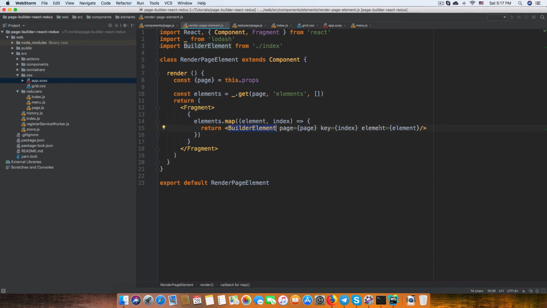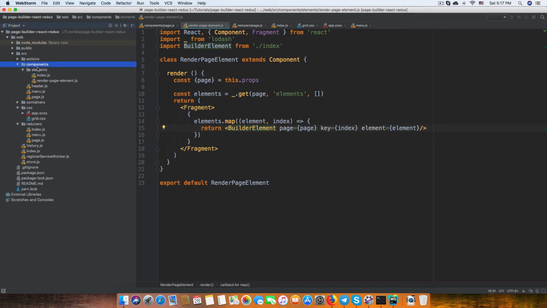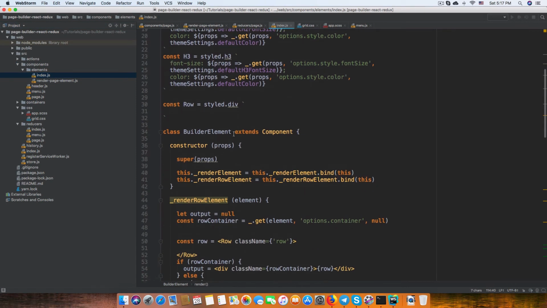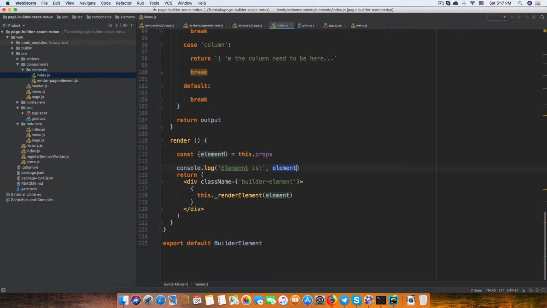Render build element and element. Okay, so let's build an element and component element. So we got to build an element. Now we can go ahead to element and page. Now we should get the page equal this.props.page.